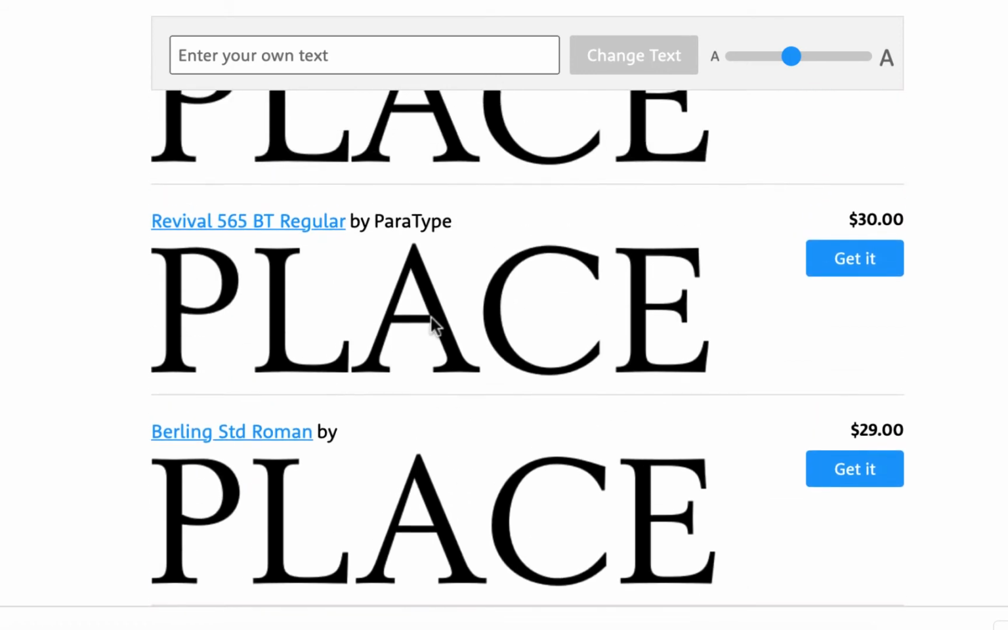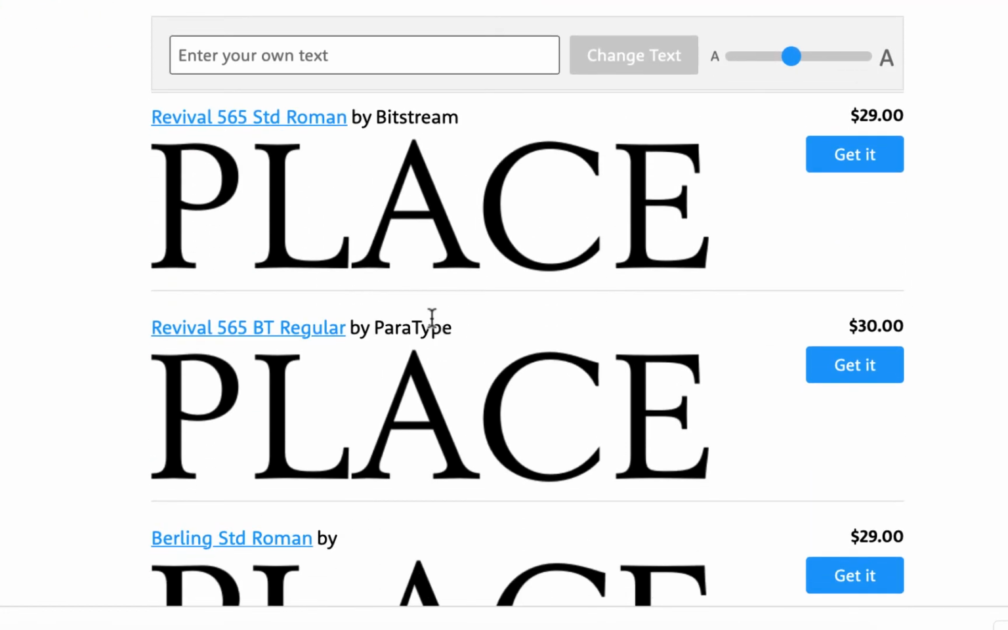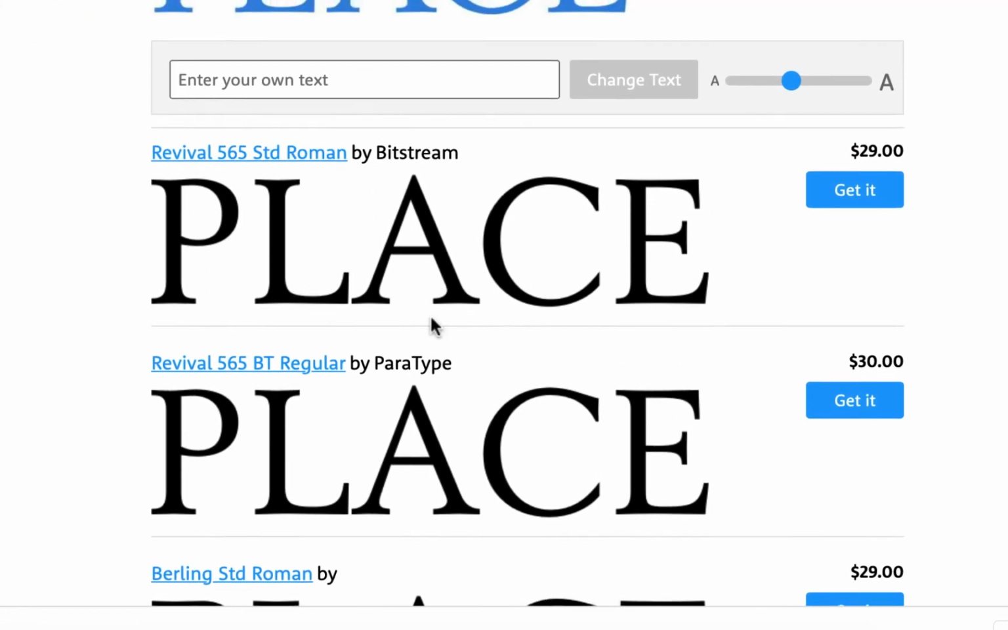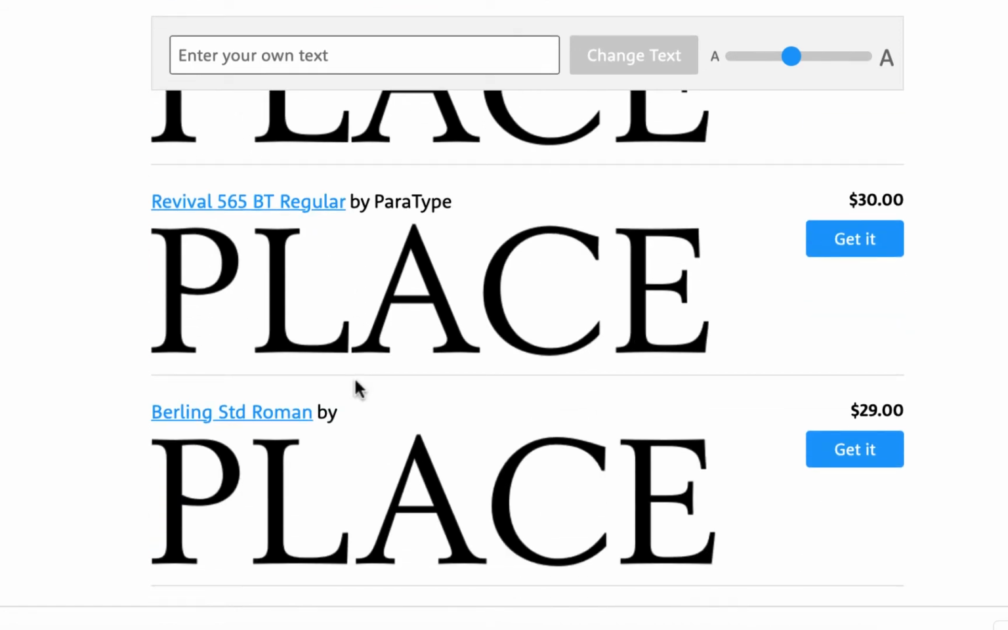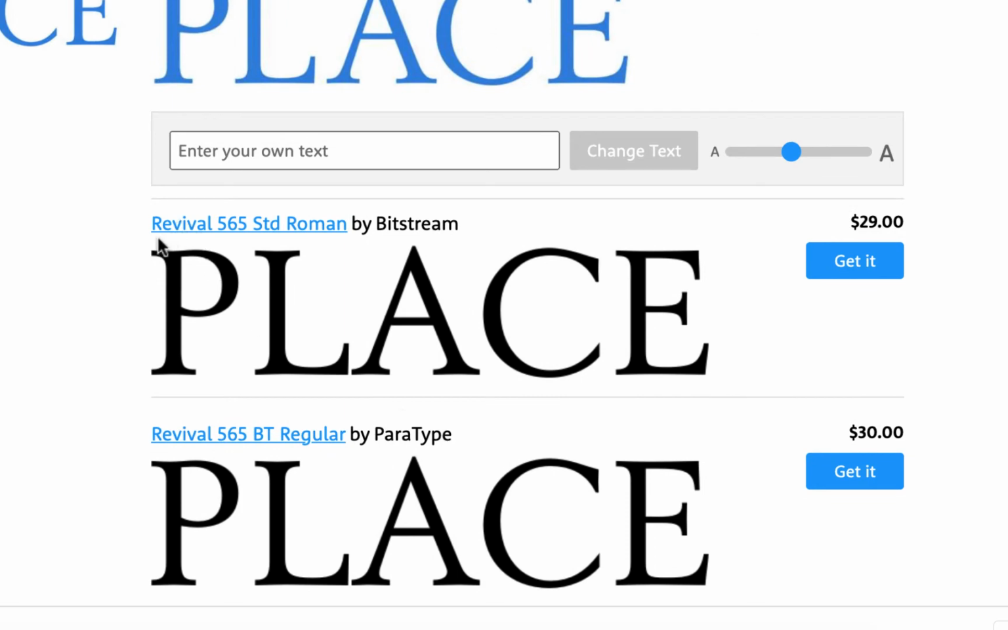So you could check other letters, and you could certainly type in other letters and see what they look like. But if you said Revival 565 Roman, that's fine. You don't have to say regular, just Revival 565. If you said burling, that looks pretty good too. I'm not sure if I'm seeing anything about burling that would rule it out, but I would say Revival 565. So we found the exact font that we're using there.